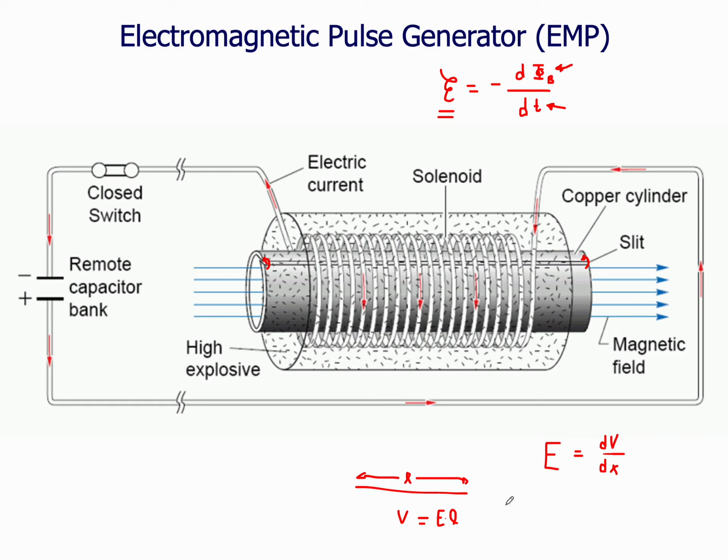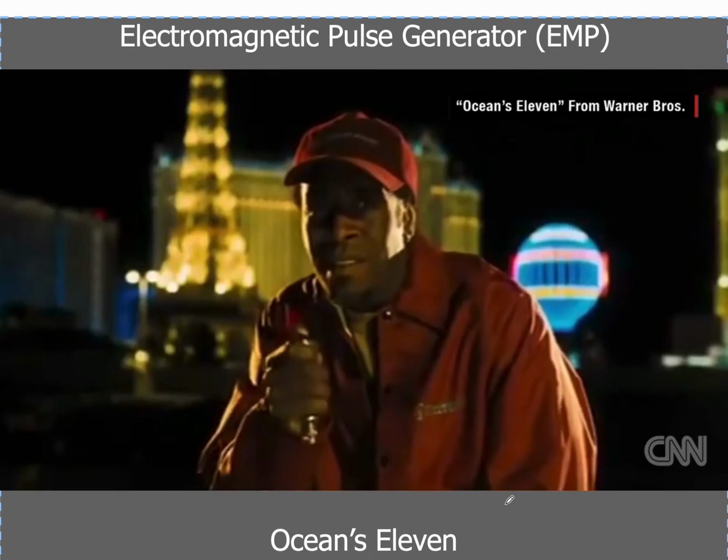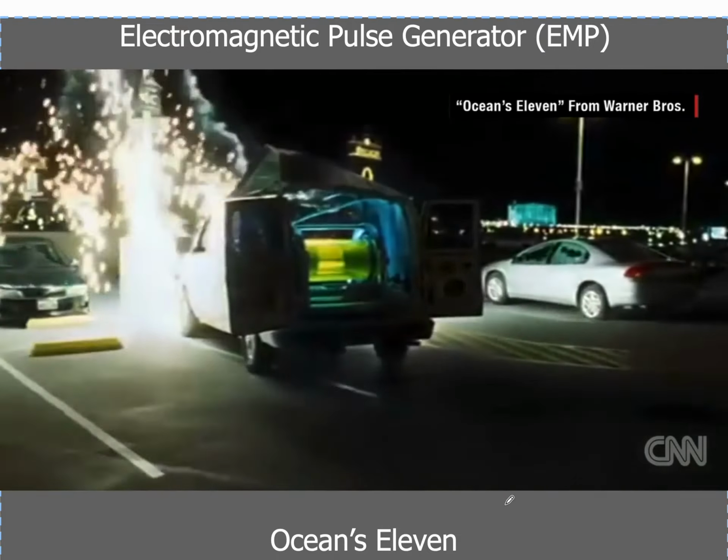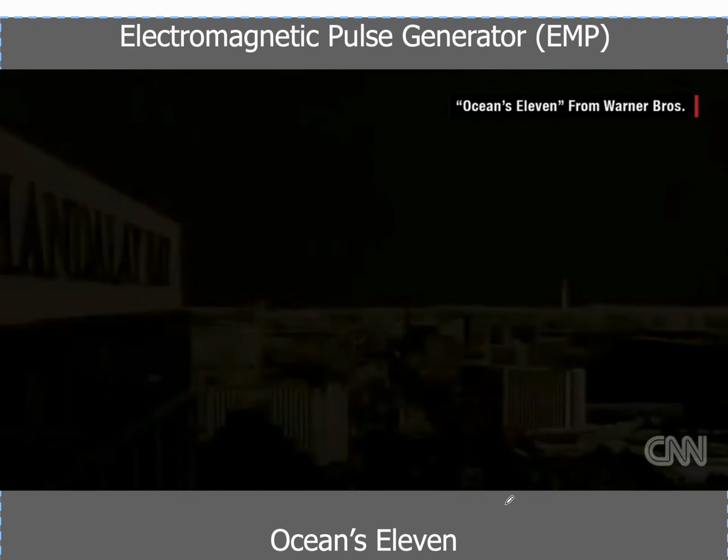So first of all, let me show you an old video clip here from Ocean's 11, where they used an EMP generator to take out the power in Las Vegas. In reality, there was talk of them at the time, but in reality, they were not real things yet.